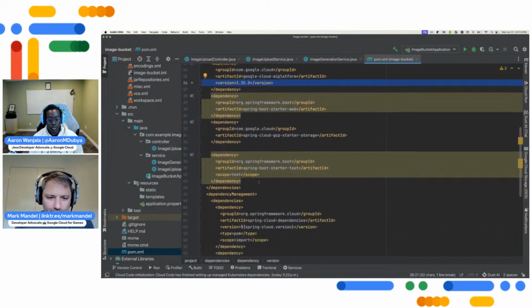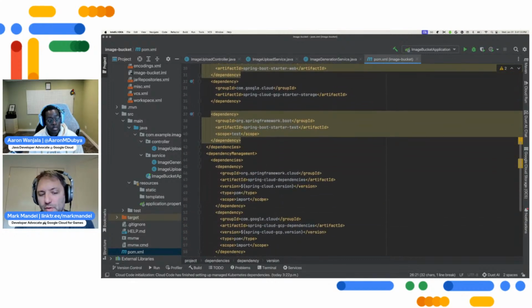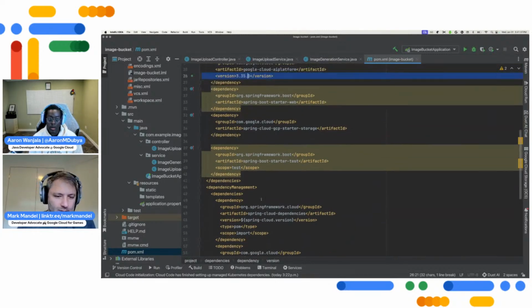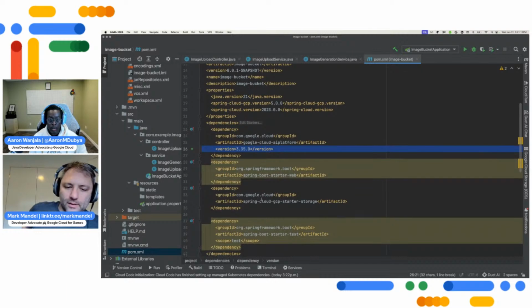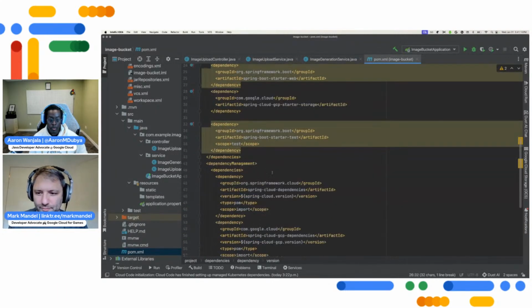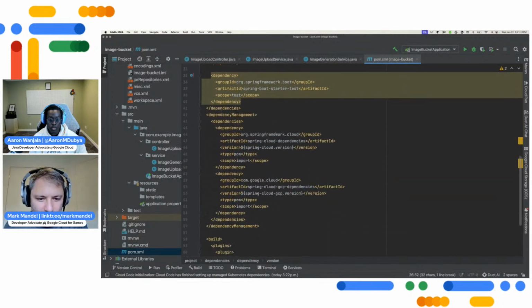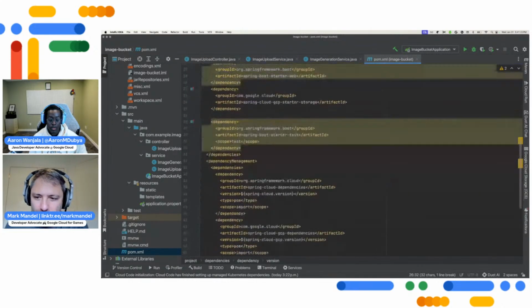We have storage too. And do we already have the bomb for that? What's a bomb for those who aren't in the know? So a Maven bomb is a bill of materials that automatically manages all the version numbers for a bunch of related packages. Oh, I see. Okay. A big time saver. And actually, I may already have the bomb here. Yeah, I do. Spring Cloud, got it.